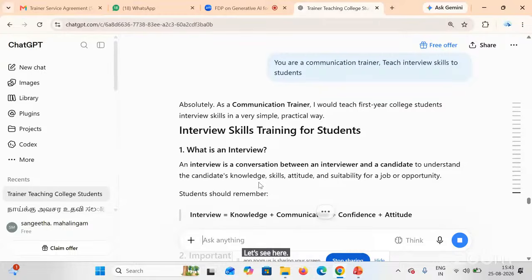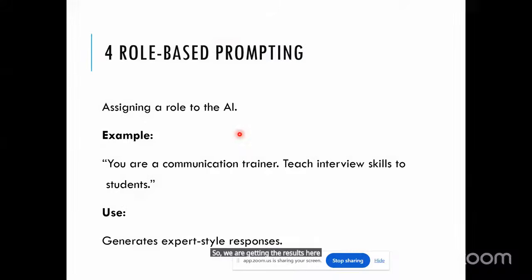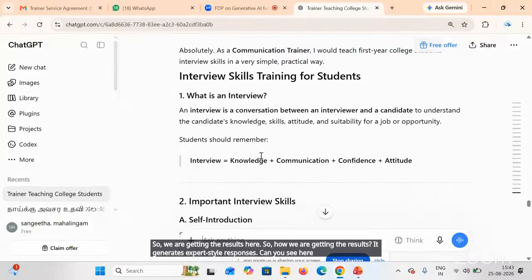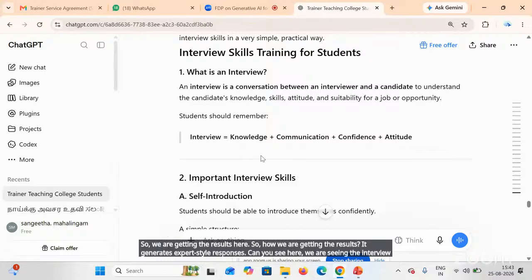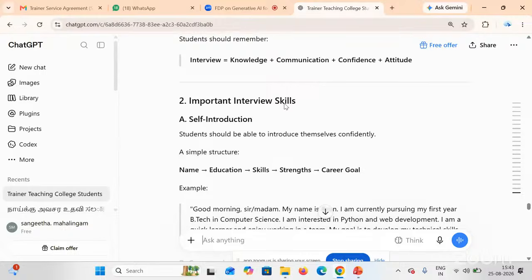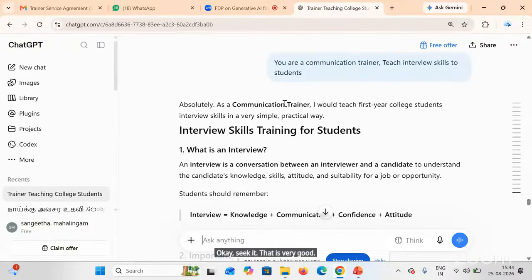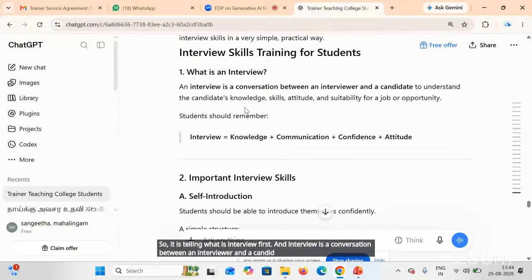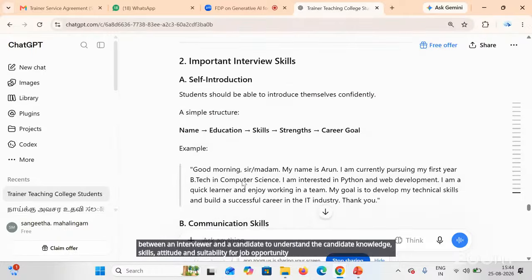So we are getting the results here. So how are we getting the results? It generates expert style responses. Can you see here? We are seeing the interview skills training for students. Okay, see here. It is very good. So it is telling what is an interview first. An interview is a conversation between an interviewer and a candidate to understand the candidate's knowledge, skills, attitude, and suitability for a job opportunity. So it is very good, right?